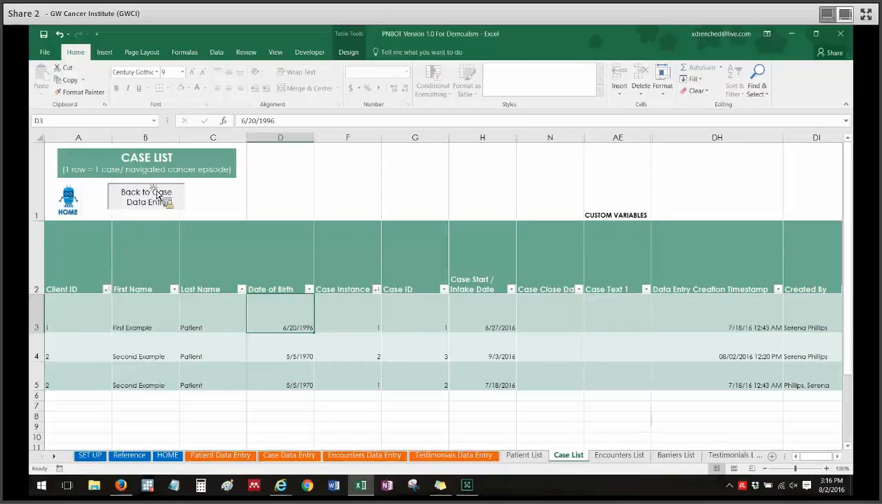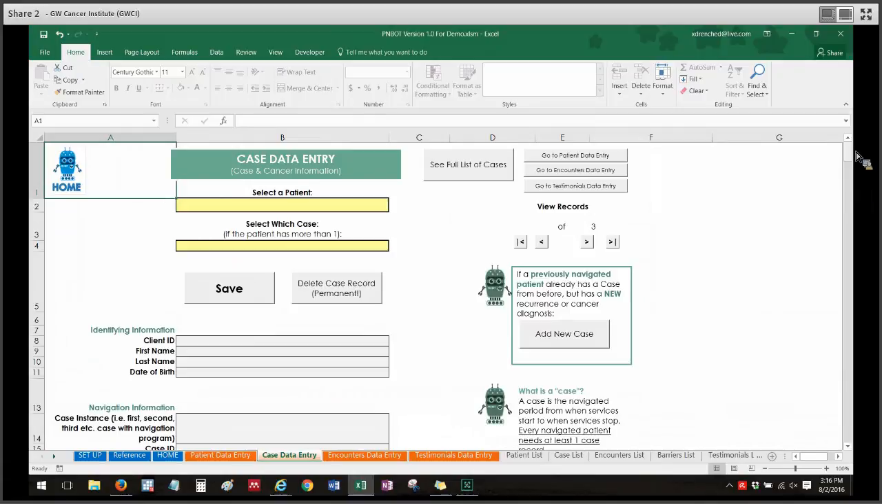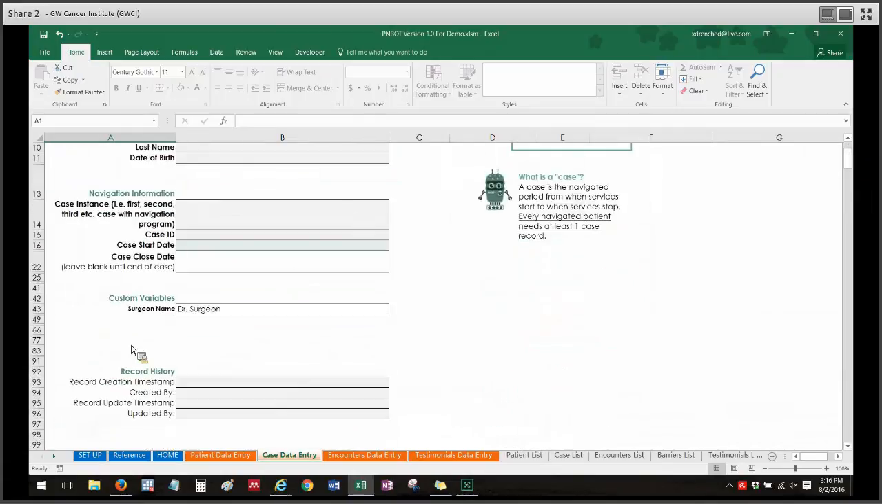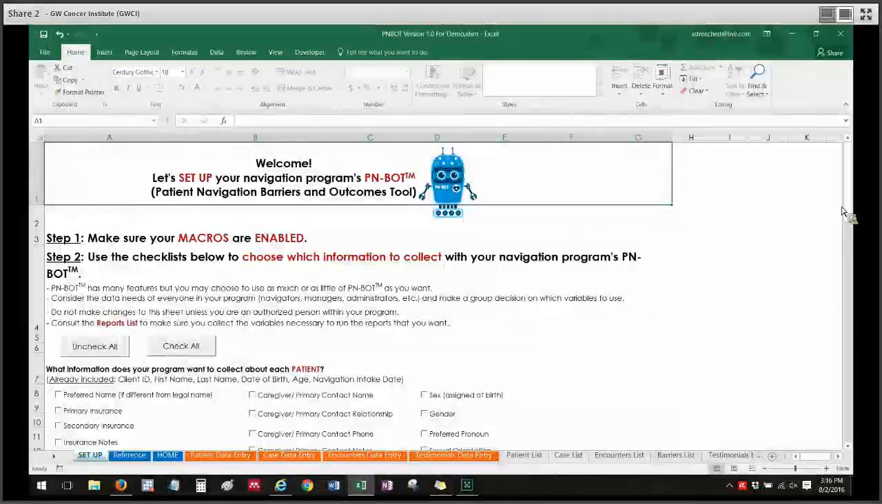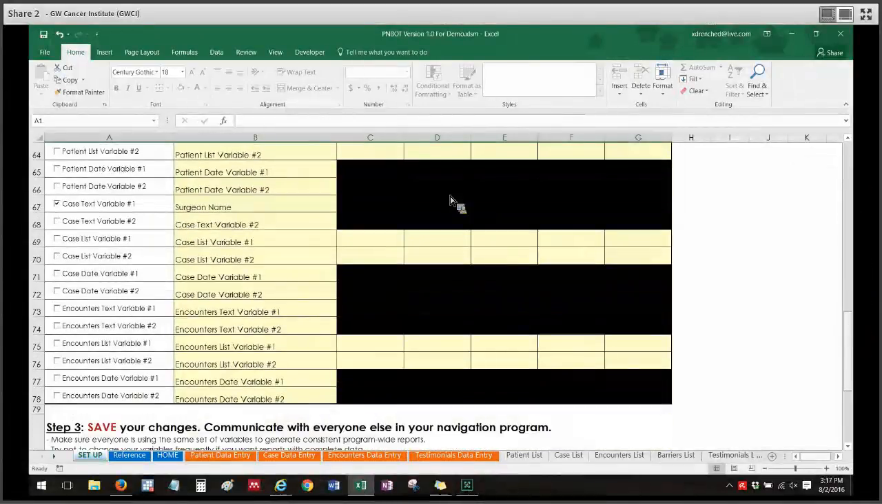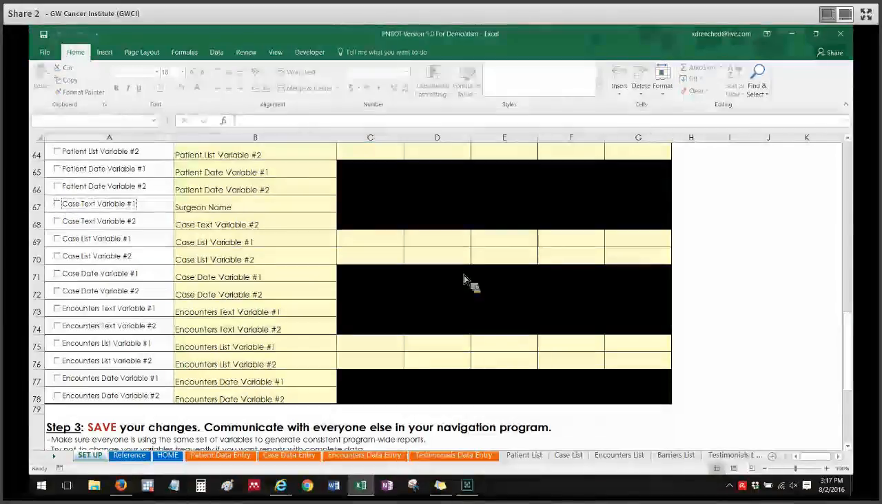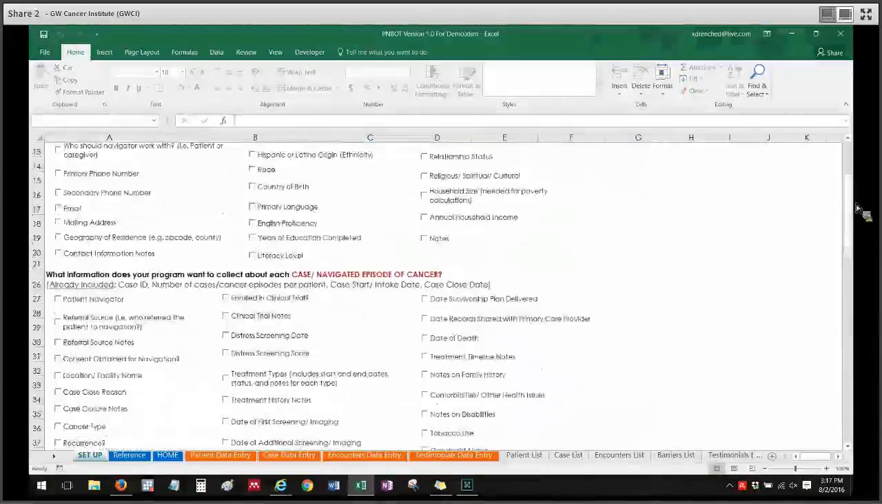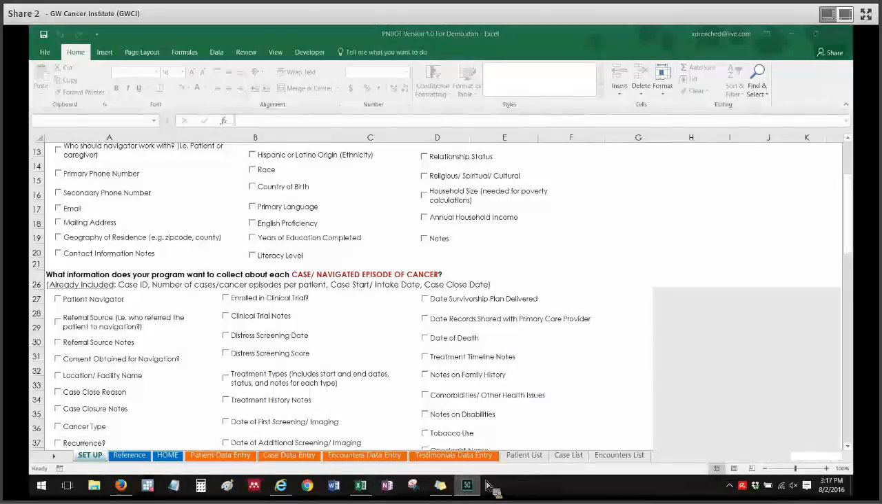So in short, that's how you create new custom variables. And you can create up to 18 of them, although with a really extensive list of variables here, you may not need all 18, but you do have the option should you choose.